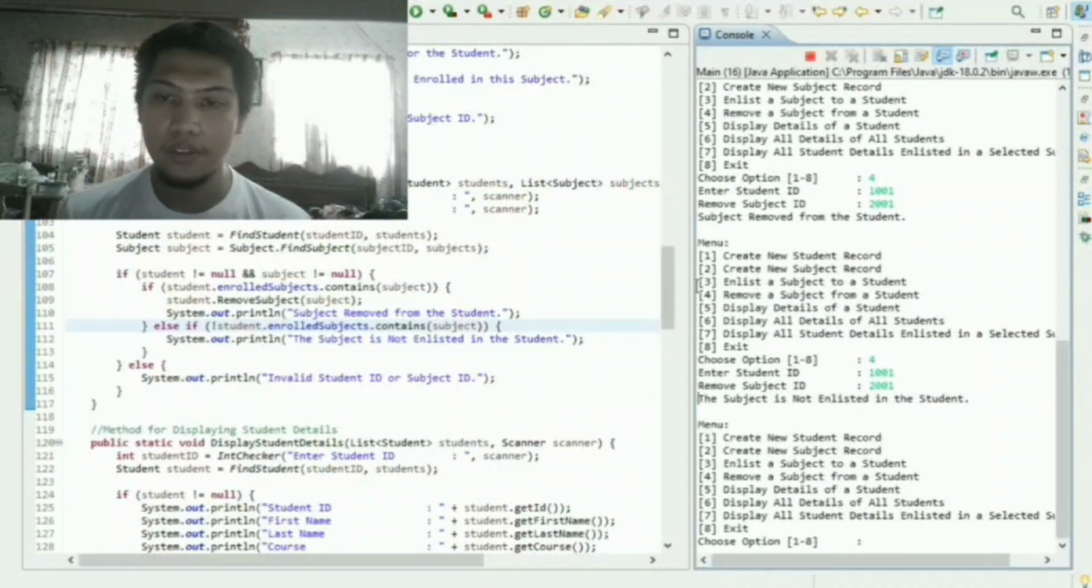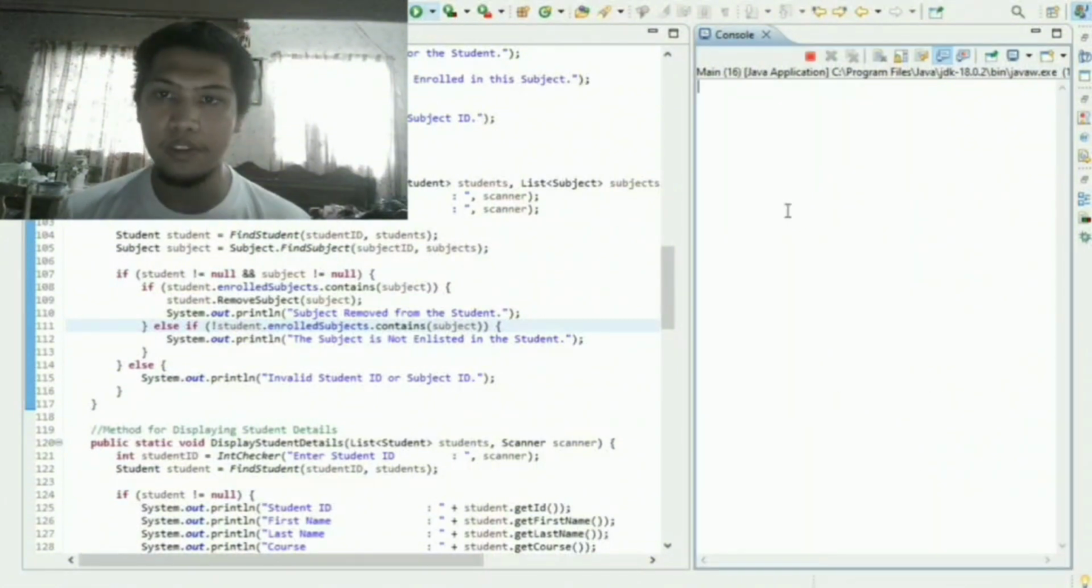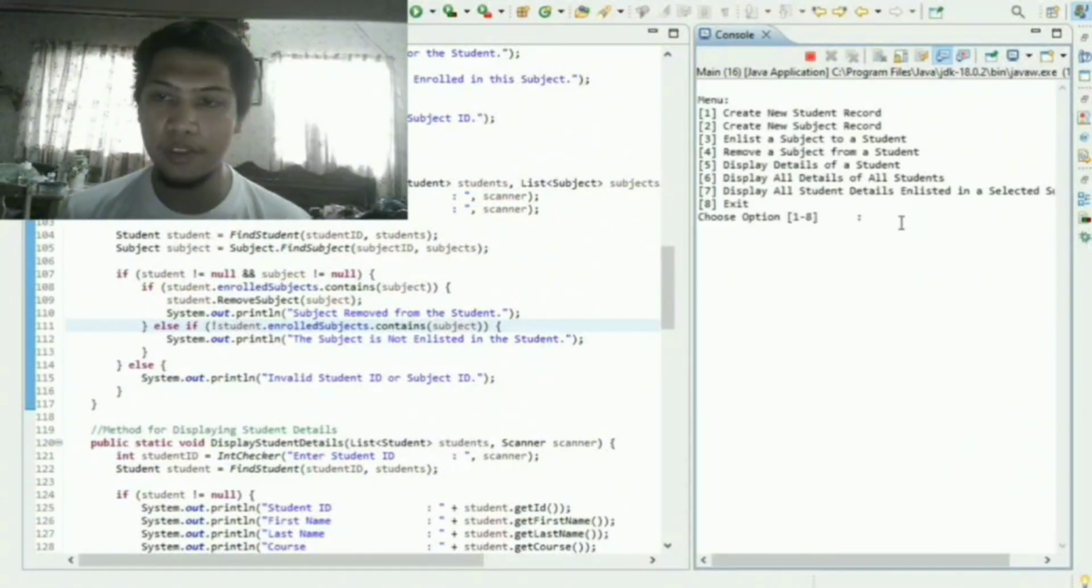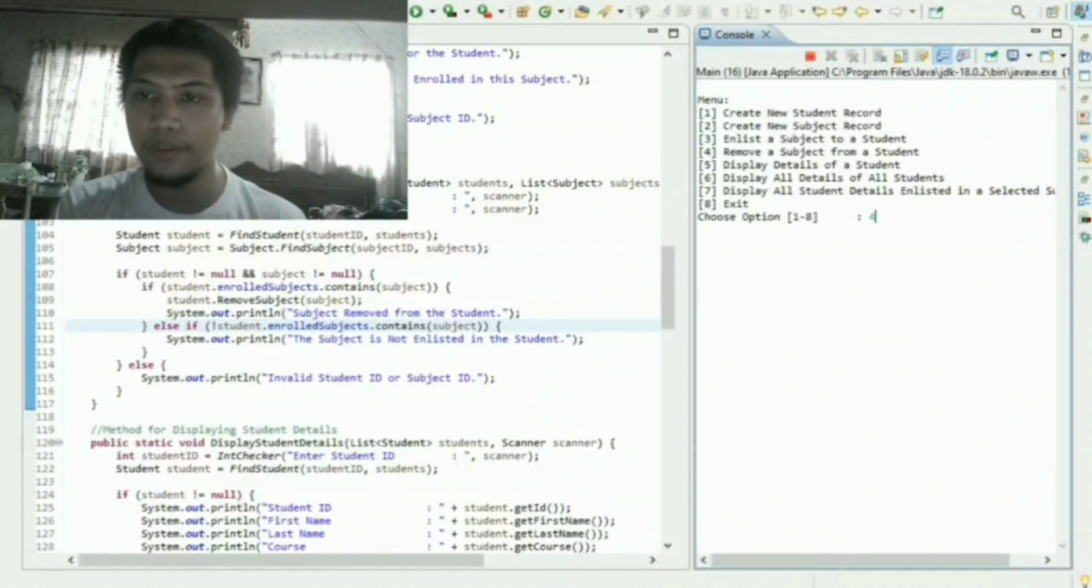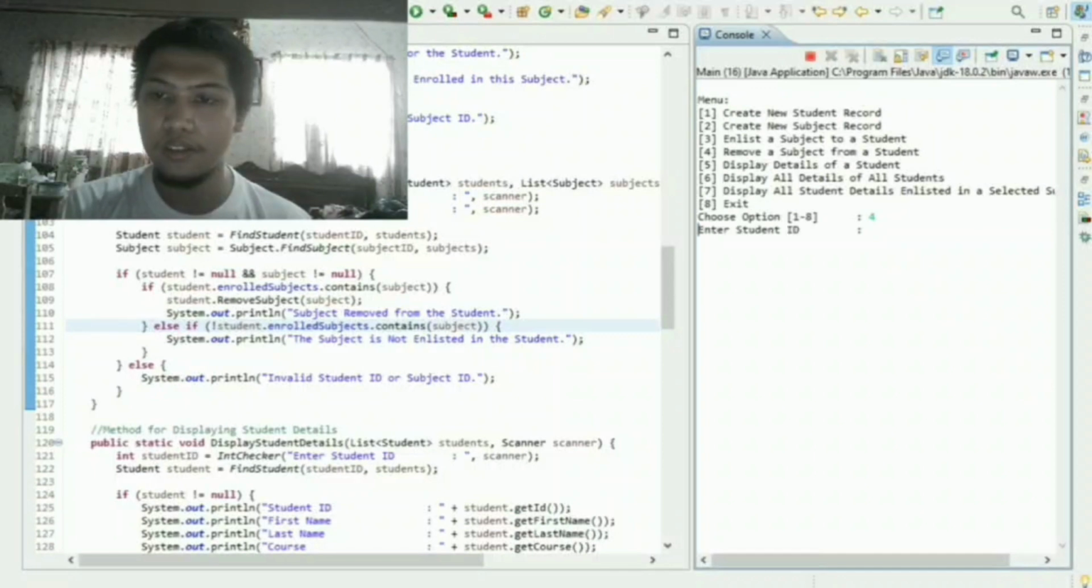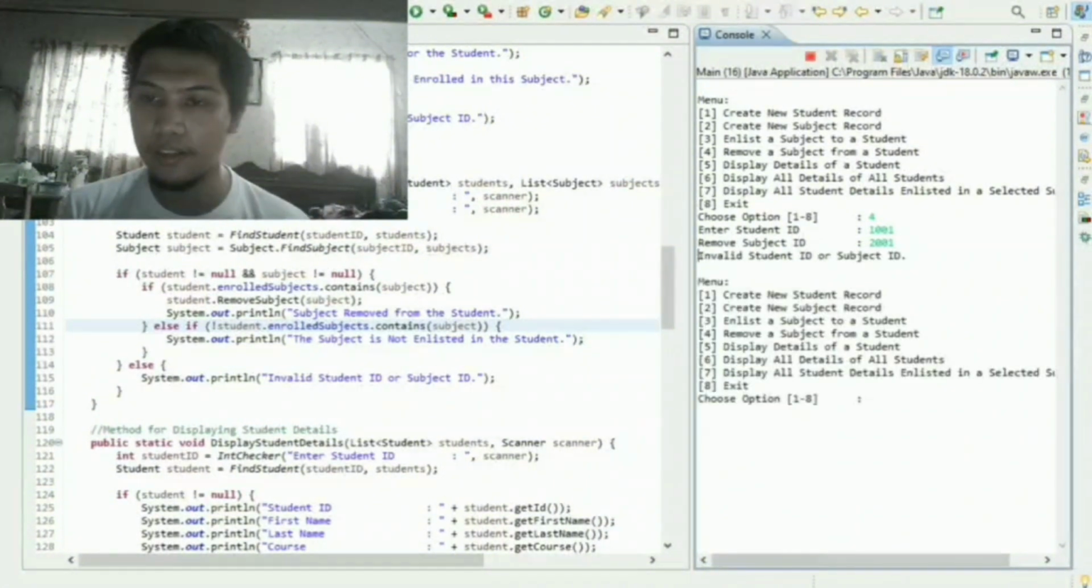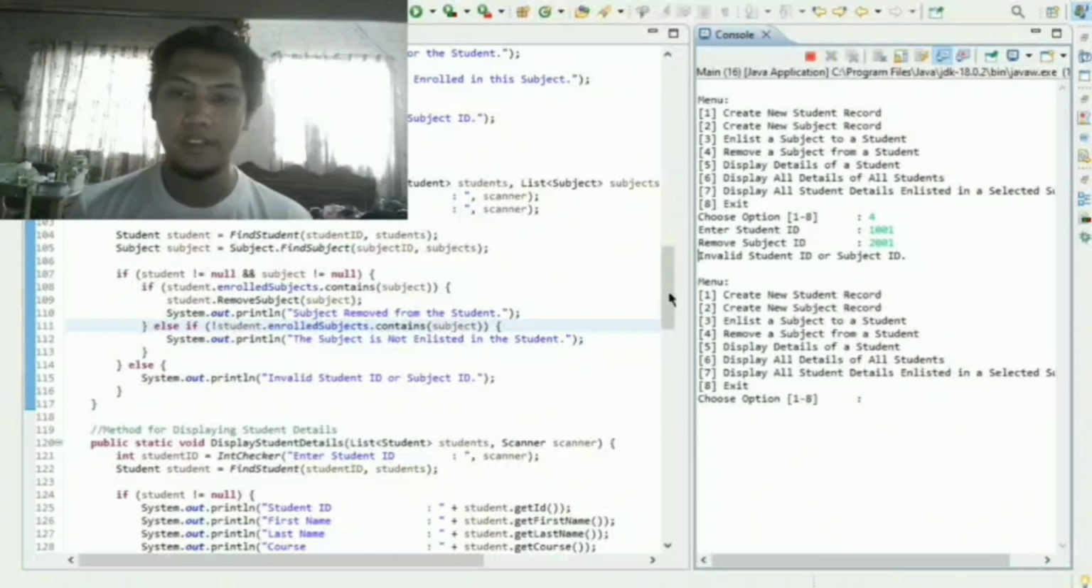So let's run the program again so that we can test if the else statement is working. We just need to enter 4, then enter the student ID and subject ID, and then it should say invalid student ID or subject ID. Bam. And that's all for the remove subject from student method.